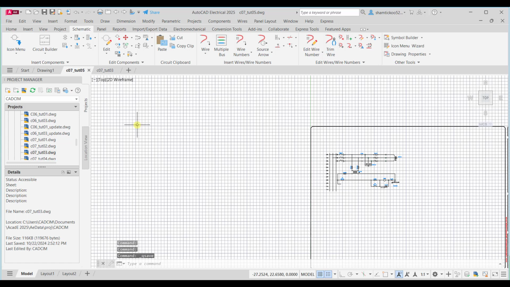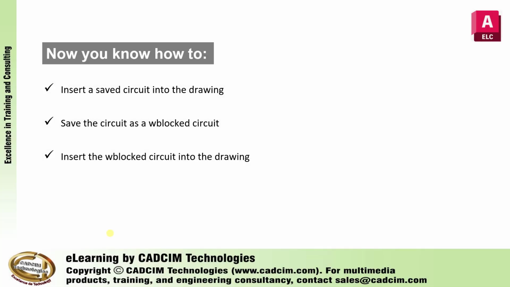So that is all in this video. Now you know how to insert a saved circuit into the drawing. You also know how to save the circuit as a WBLOCKED circuit and how to insert the WBLOCKED circuit into the drawing.